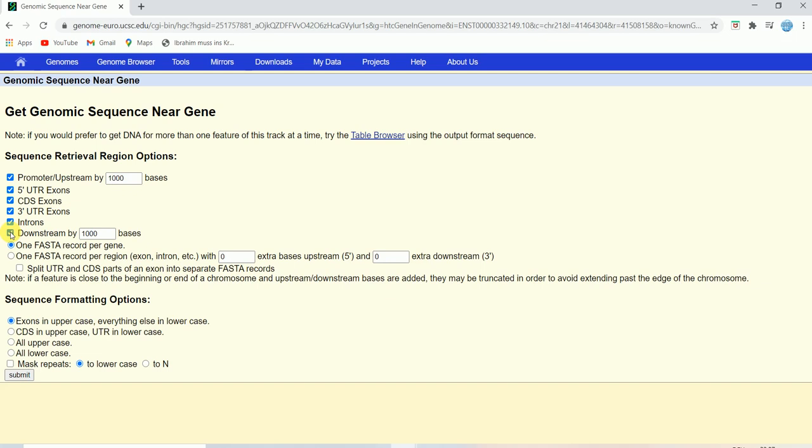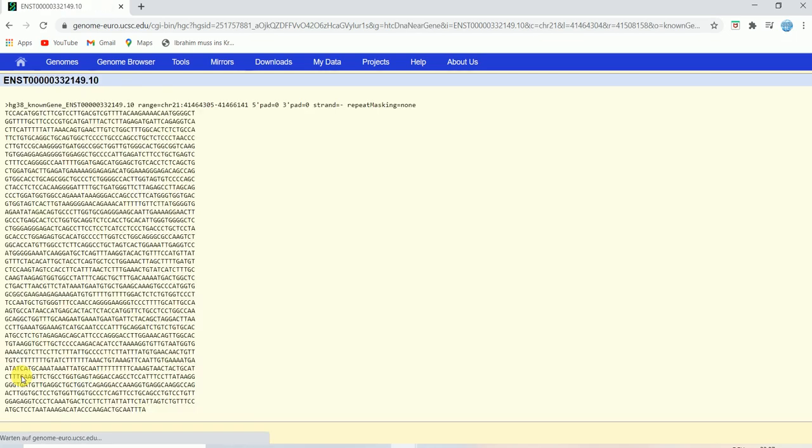Whatever you want. But personally, today I want to extract the 3' untranslated region. So I'm going to uncheck all of these because I'm not interested in those. I just need the 3' untranslated region of TMPRSS2, my transmembrane protease. After this, I will come down, and here is the submit button. I'll click on submit.